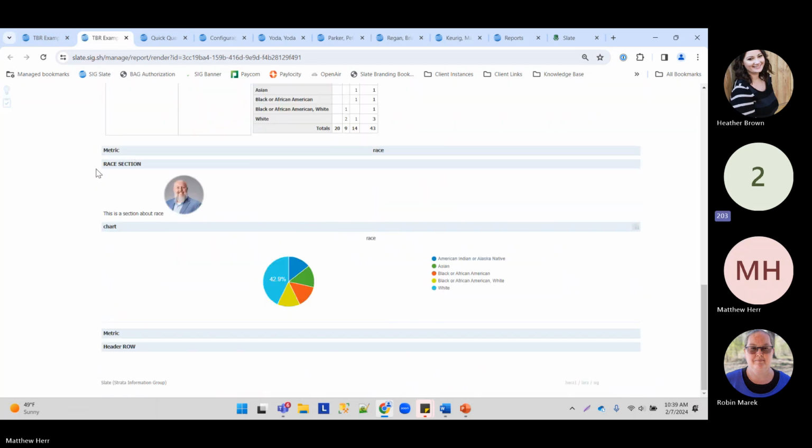Now I have my race section. I have some information about what this section is. I can throw pictures in there. So if I want to throw a picture of students or a club or something like that, I can do that. And then have my data chart that talks about the race breakdown on campus.